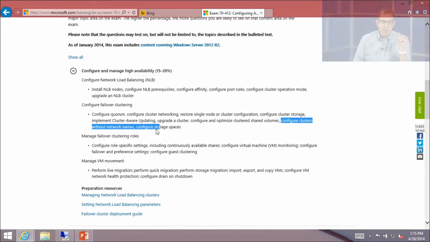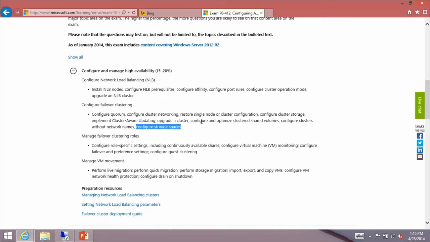Configure cluster without network names. That one's not as crucial. And configure storage spaces. We talked about storage spaces in 4.11. You'll cover it again in 4.12, but by this point, you should have a pretty good idea of 4.11. And really what you'll be working more on is figuring out how storage spaces and clusters work together, how to connect them, basically.